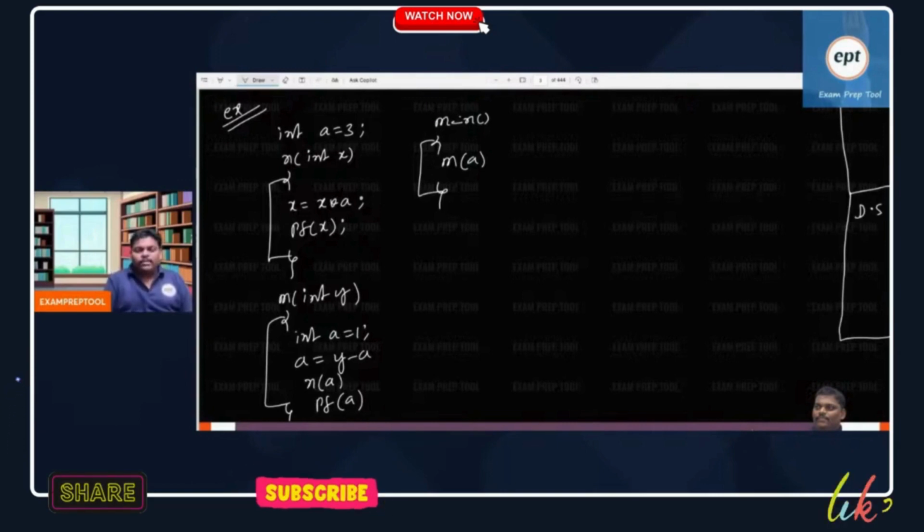Can you concentrate on this problem? What is the output of this program for static scoping and dynamic scoping? Remember, static scoping means the C program. If the question doesn't say anything, then go for static scoping. If it says something, then go for whatever it says.